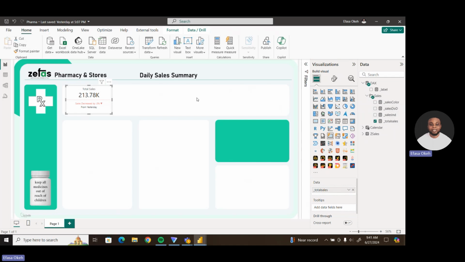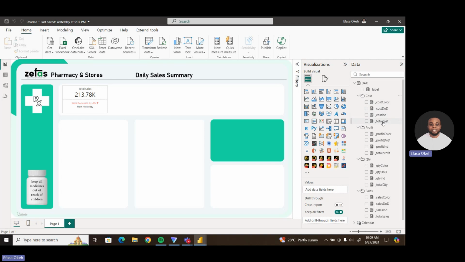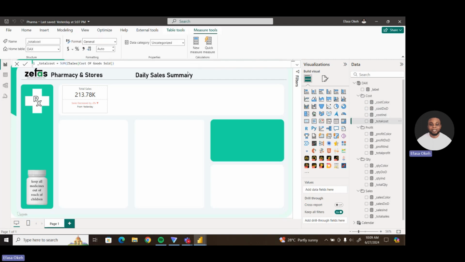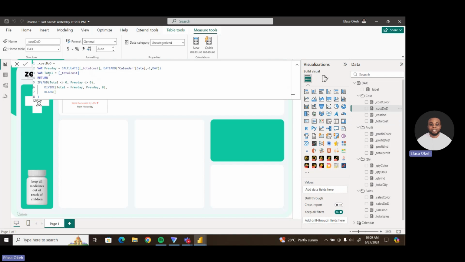for footfall. The first thing you need to do is just create the total cost measure. That's total cost, sum of the cost of goods sold. The next thing you need to do is create the cost DOD. It's same principle, same measure, just change the total cost here from total sales to total cost. Also remember to change the name of your measure. So this is talking about cost.